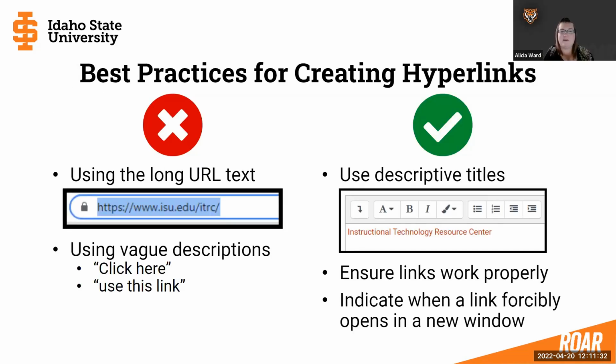All right, using best practices to correctly format hyperlinks is an important step to maximize the accessibility of your course and ensure an inclusive learning environment for all of your learners. When you're creating hyperlinks, there are a few things you'll want to avoid, one of which is using the long URL text. Doing this can create a poor experience for users who are using assistive technology, which just reads the text aloud as it's written. The lengthy URL text is difficult to understand and does not provide context for where the link is going to take users.